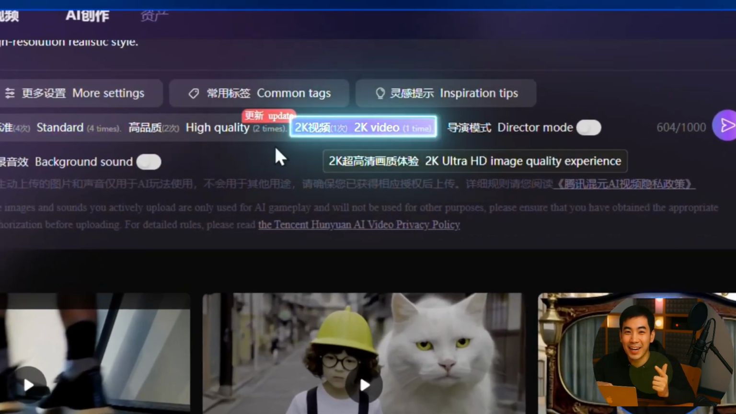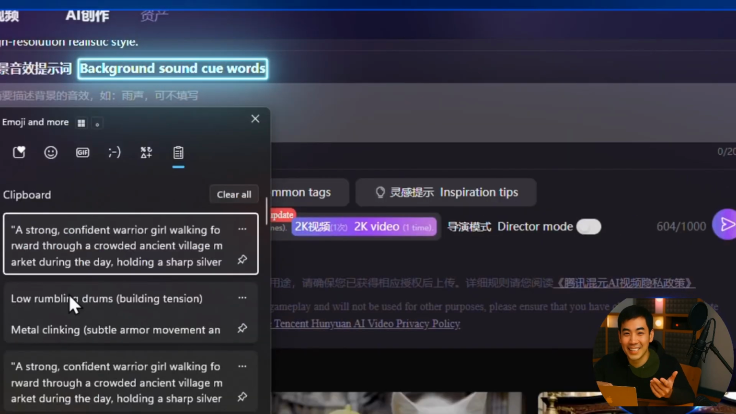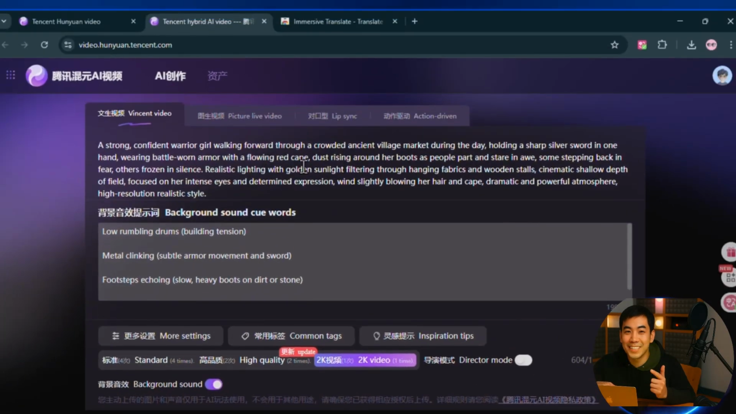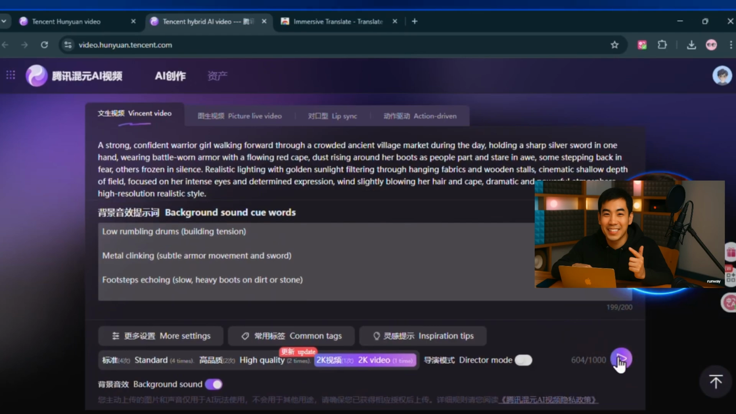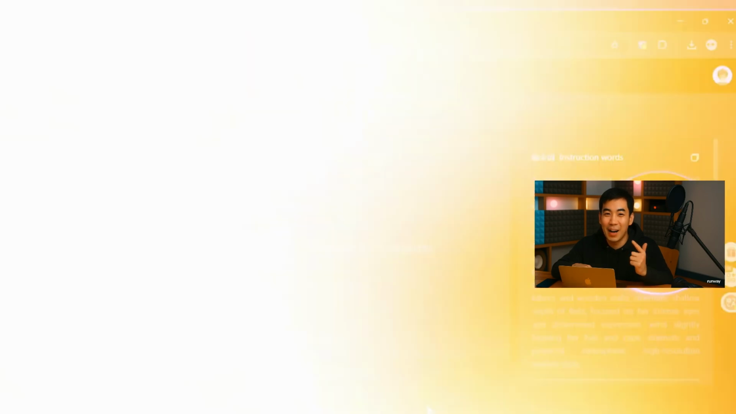So, here's the fix. Install the Immersive Translate Chrome extension. It translates everything inside the interface in real time. Once it's running, you'll see everything in English, like magic.